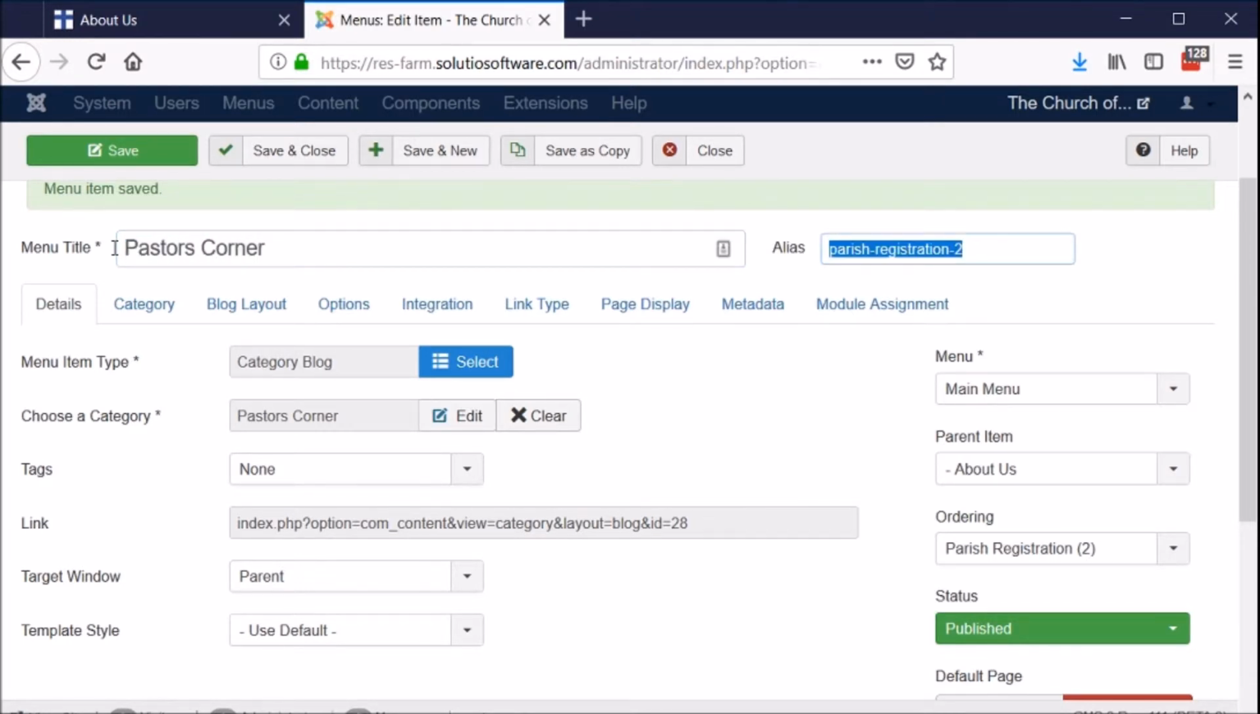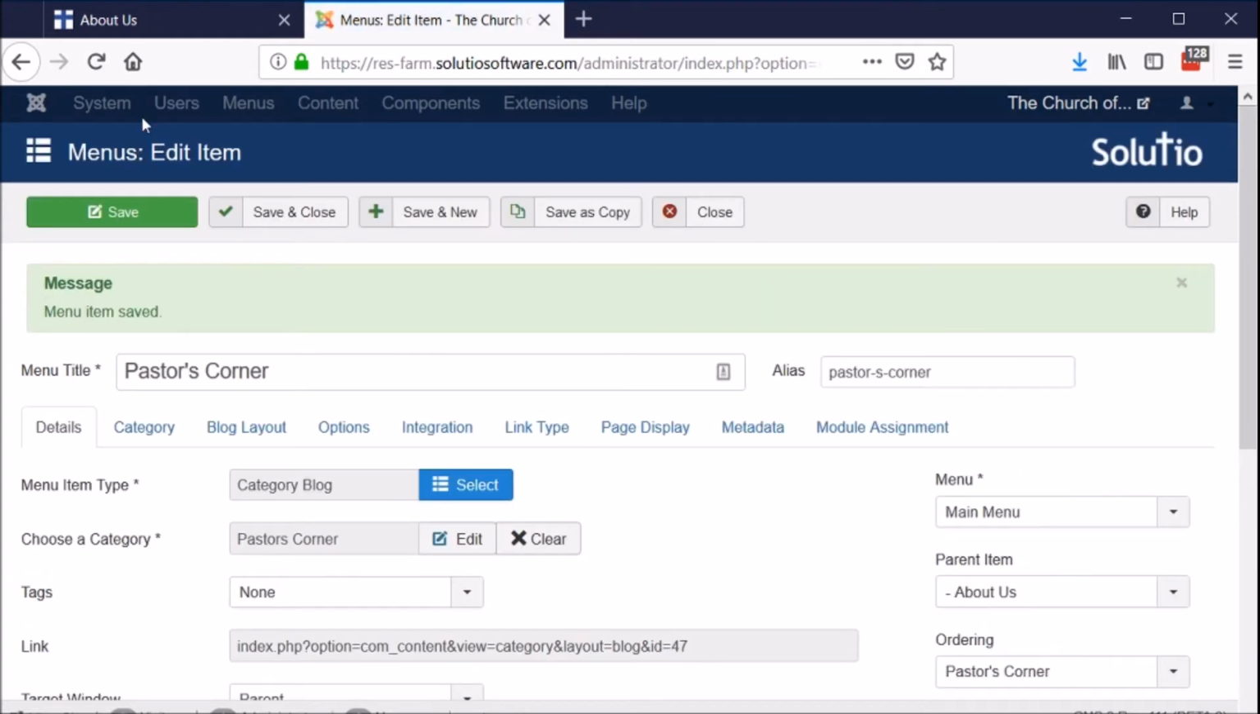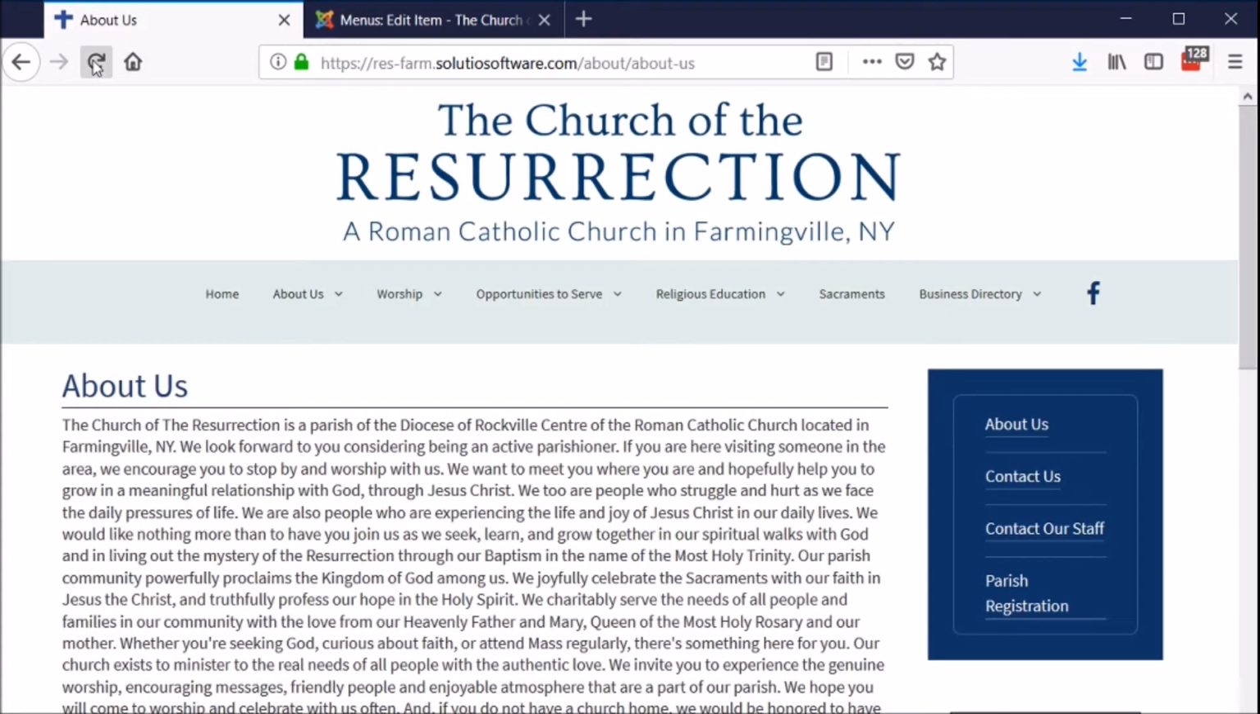So I changed the menu title. I'm going to clear the alias. Notice it does say auto generate from title. That just means it's going to take care of itself. If I wanted to control that, maybe I had an apostrophe after Pastors, and I didn't want the slug or the URL of the page to be /pastor-s-corner. Sorry, let me give you a visual in order for you to see that. I can save that. And if I go to the website and I refresh, there is my Pastor's Corner.